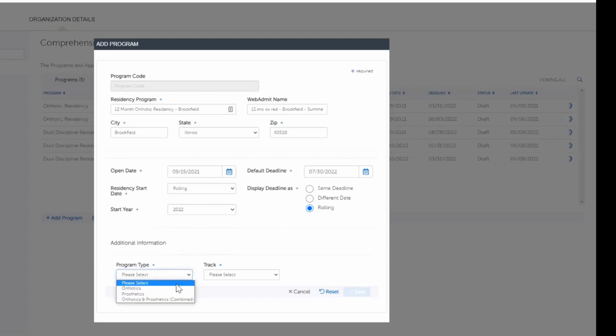Now for your program type, I think we said we were going to make this an orthotic residency, and you can pick clinical track, which is by far the most common. Now, if you're at a residency site that's approved to do research track, you could pick clinical and/or research, or you could say just research track. So I know, for example, University of California, San Francisco has a couple of residencies where you can only do research. But I'm going to pick clinical because that's the most common track for the organization I'm doing my demo for.